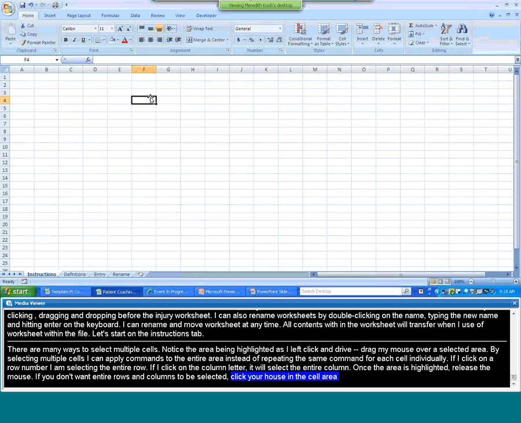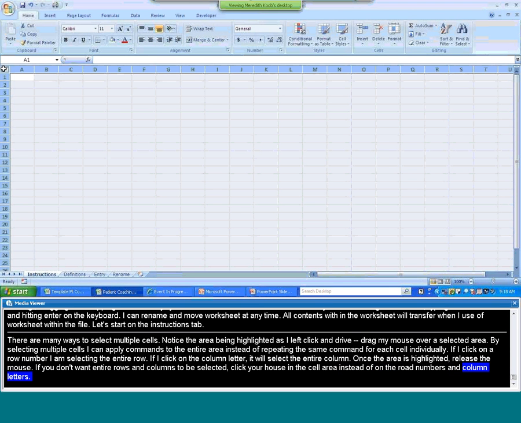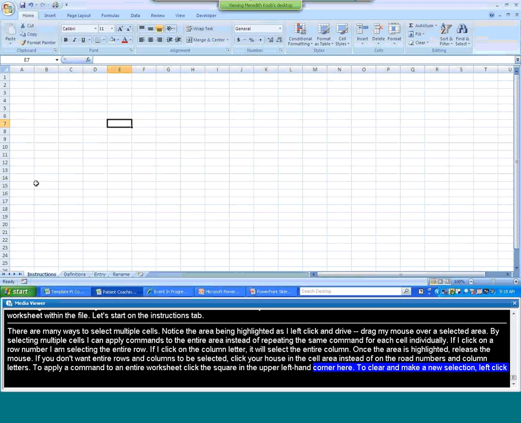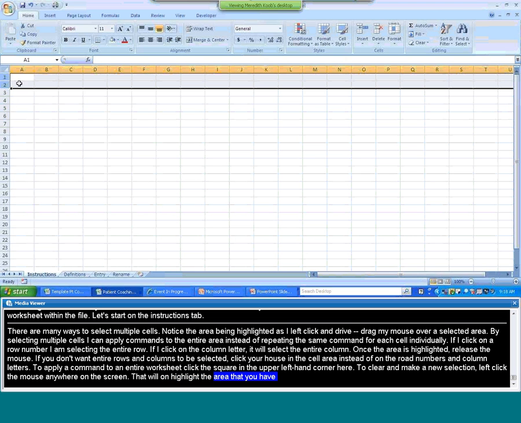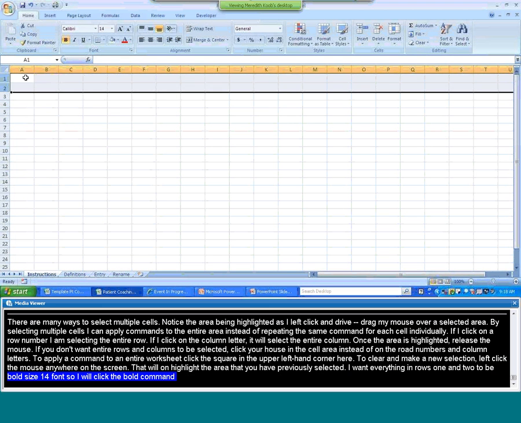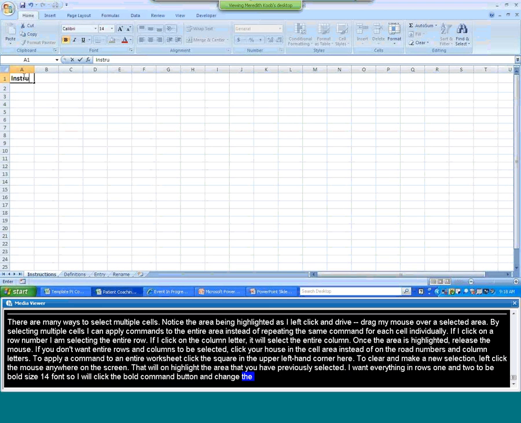To apply a command to an entire worksheet, click the square in the upper left-hand corner here. To clear and make a new selection, left-click the mouse anywhere on the screen, and that will unhighlight the area that you had previously selected. I want everything in rows 1 and 2 to be bold, size 14 font, so I will click the Bold command button and change the font size to 14. Now I can go back to cell A1 and type Instructions. And you will see that the text is bold and size 14 font.